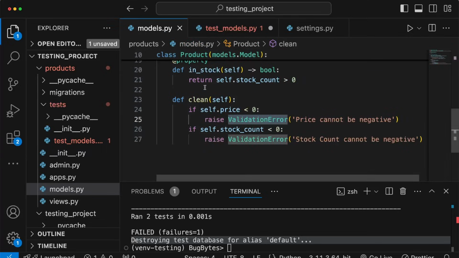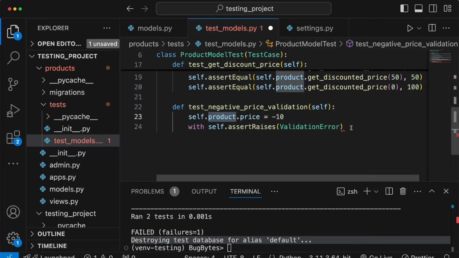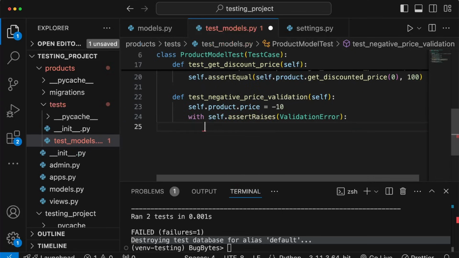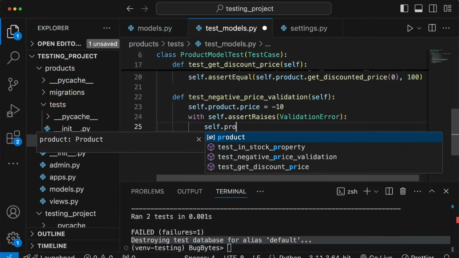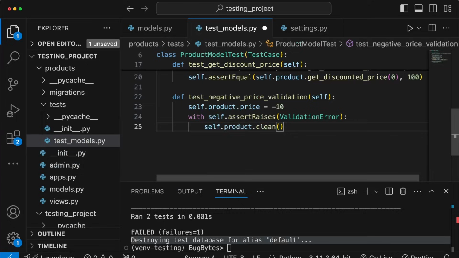So for example, let's go back to models.py. The clean method here is where it's going to check the price, and it's going to raise the validation error if the price is negative. So we're going to check for that validation error here in this context manager, and we need to reference self.product again, and when we call the clean method, that's when we expect to raise this validation error.